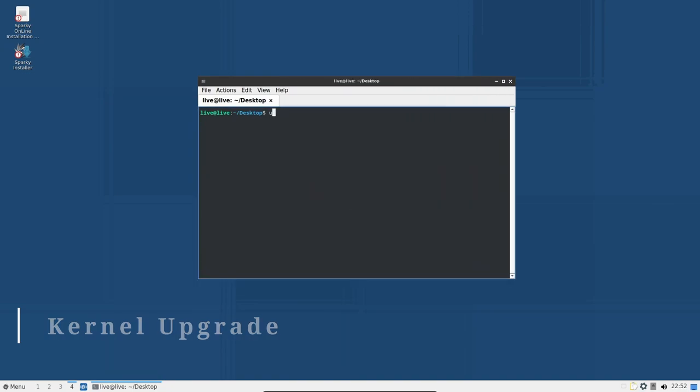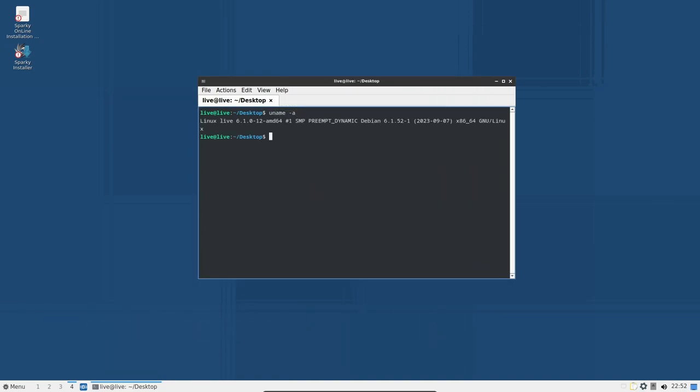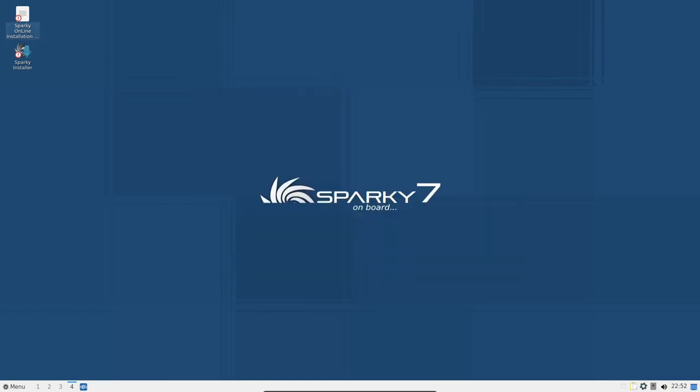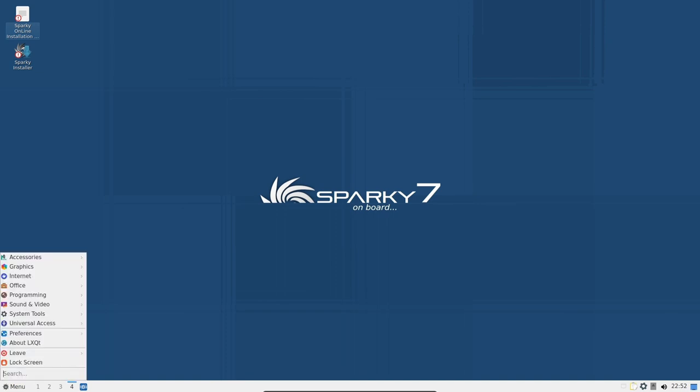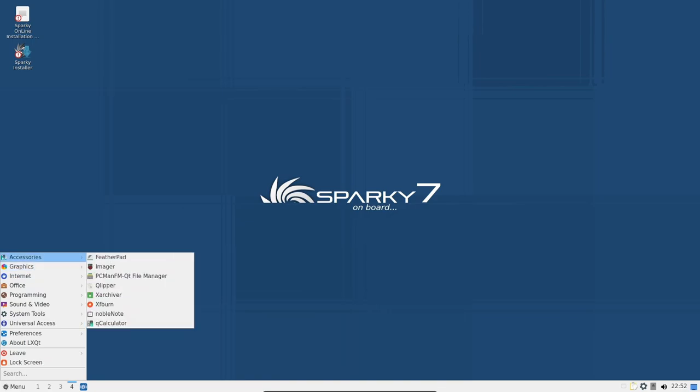The Linux kernel forms the core of any Linux-based operating system. And Sparky doesn't disappoint in this regard. It ships with Linux kernel version 6.1.52, which includes various improvements and optimizations. In addition to the default kernel, Sparky also offers users the option to install alternative kernel versions, specifically 6.5.3 and 5.15 LTS, via its repositories. This flexibility allows users to choose the kernel that best suits their hardware and requirements.